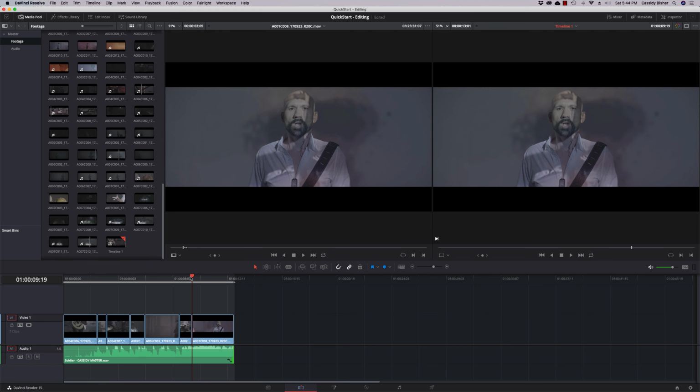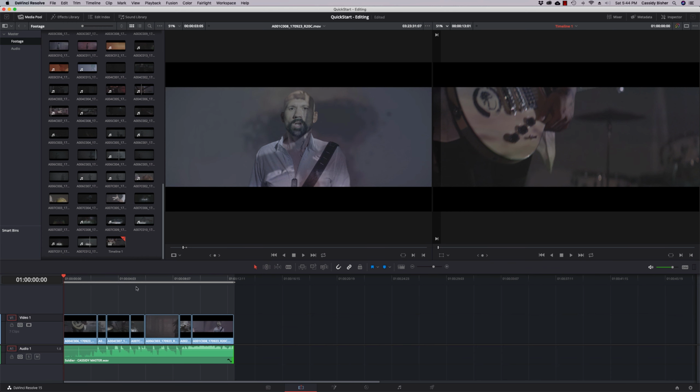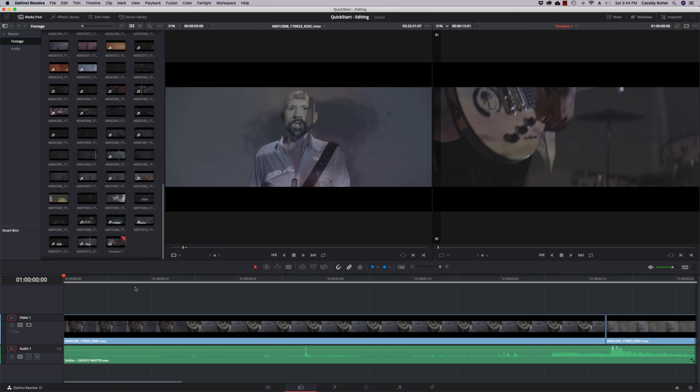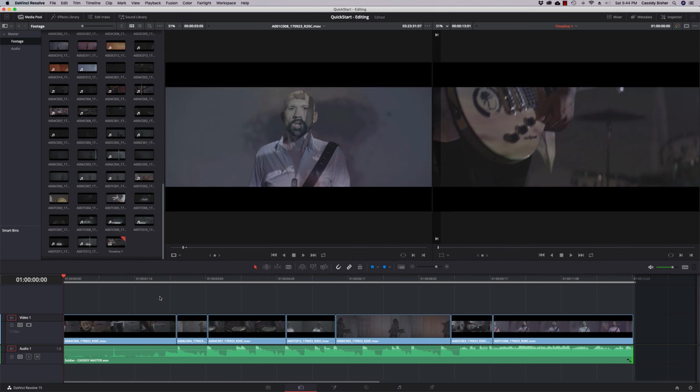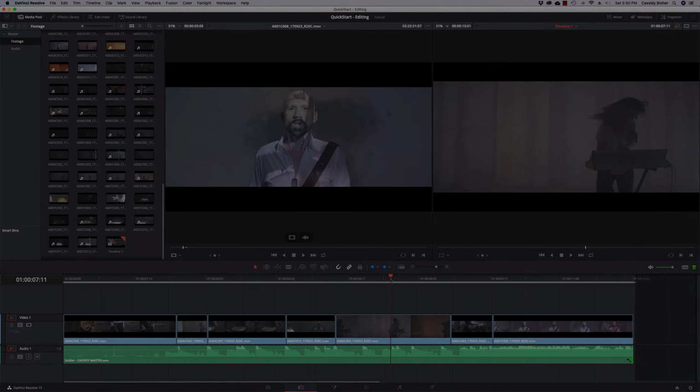Six clips have been added to the timeline. You can zoom in and zoom out using the Command plus and minus keys. The shortcut to go back to viewing all the clips in one quick shortcut is Shift Z, and that will bring up your entire timeline with all the media that you have laid out on the timeline. So that about wraps up our tutorial on QuickStart editing.